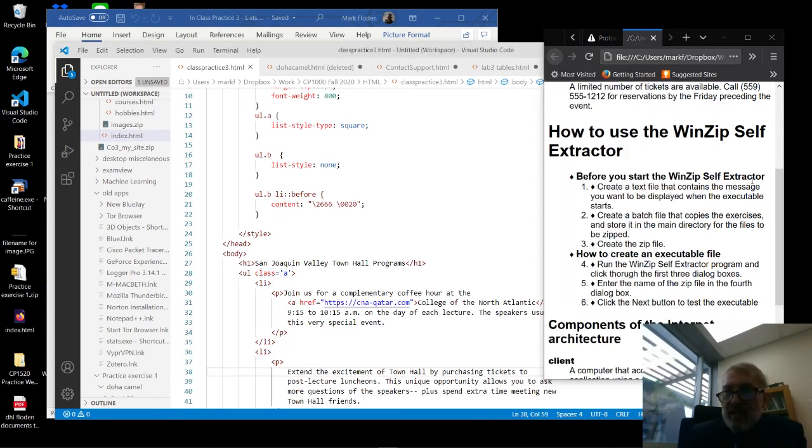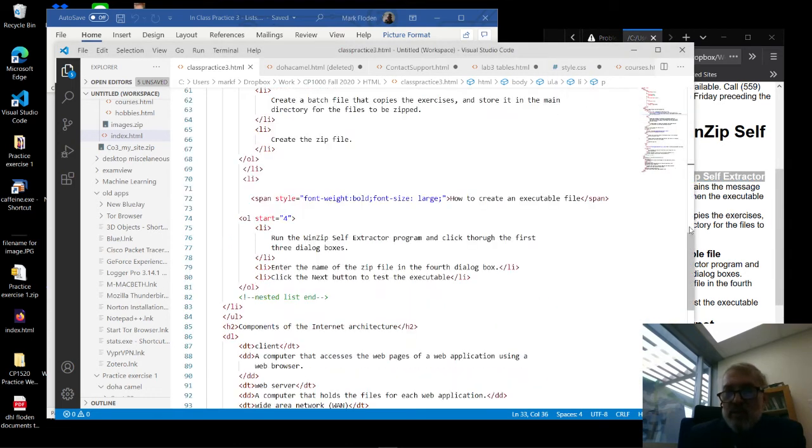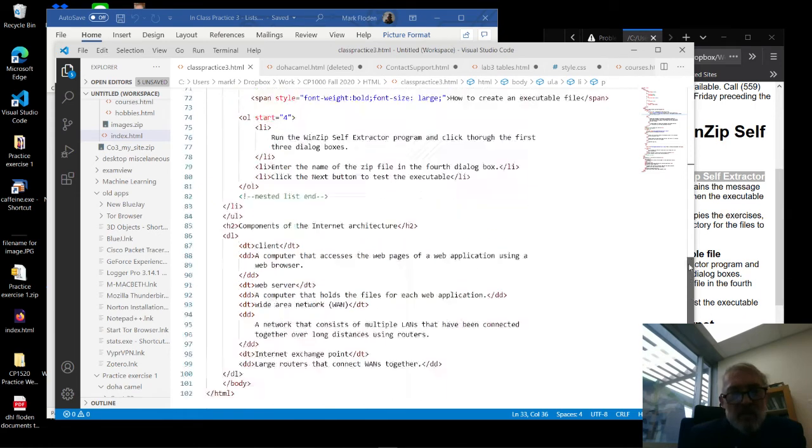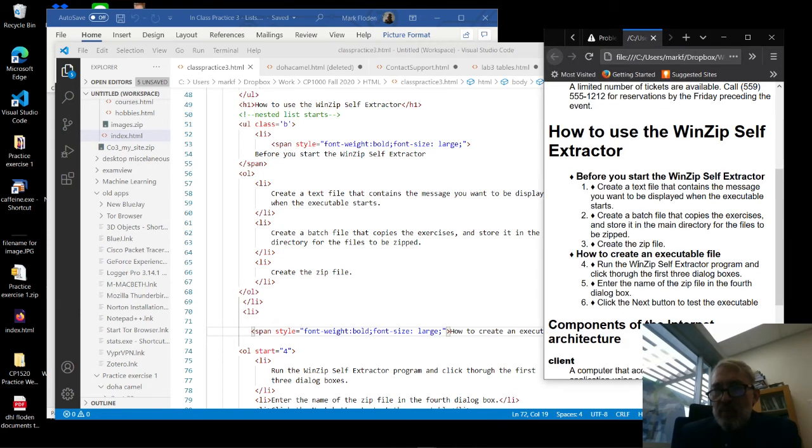The span, I used the span because I wanted this to be more bold, and I just wasn't getting it in another way that was working out easily. So I put a span on there. If you want to see how a span works, I use a span twice there, I think, but that's kind of a nice example of how to use a span. So this 'how to create executable file', I've made it bold and large, and the same with this other one up here.